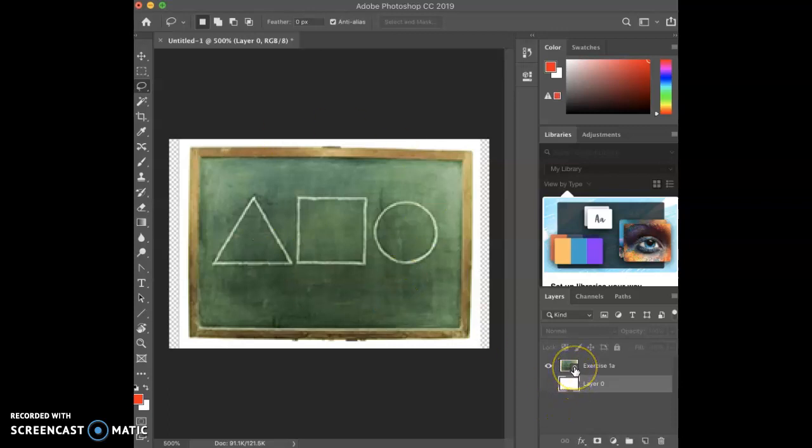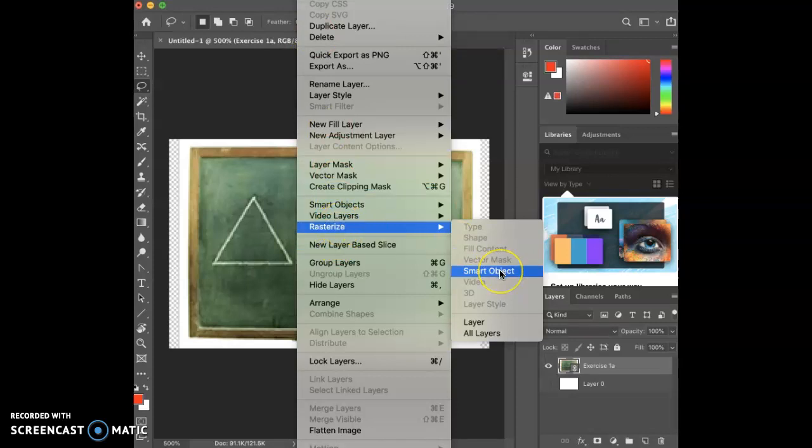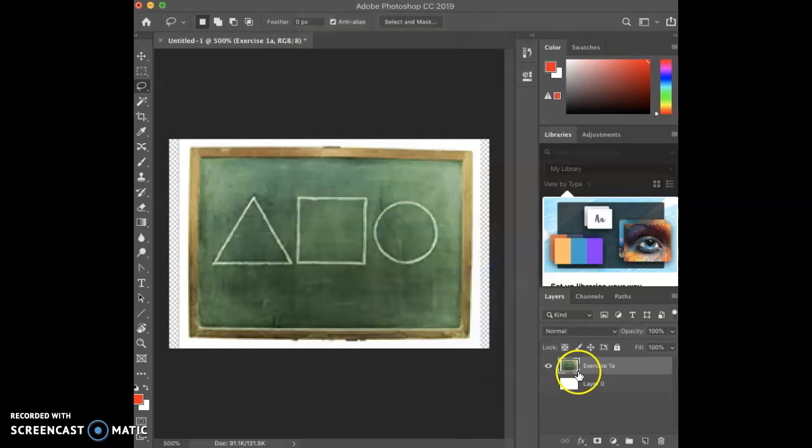So you can just hover over here and click on this image, and then you're going to want to make sure that's active, right? And then you're going to go up to Layer, Rasterize, Smart Object. And you'll notice that little chain link goes away. So now it's actually readily available to be edited and manipulated.